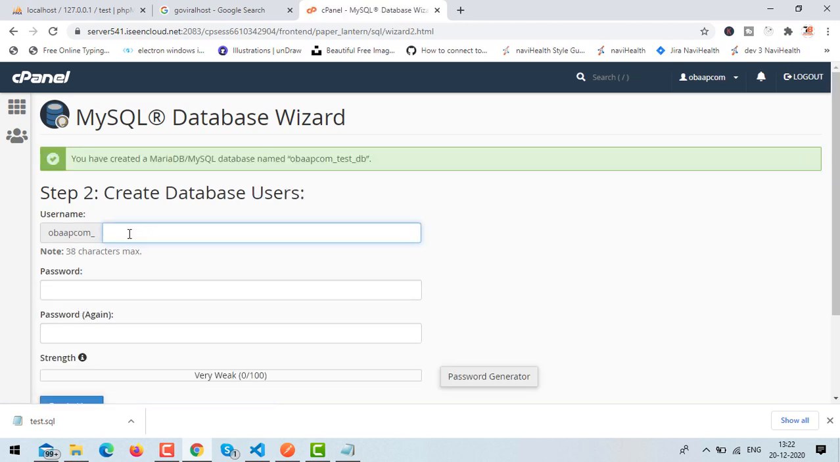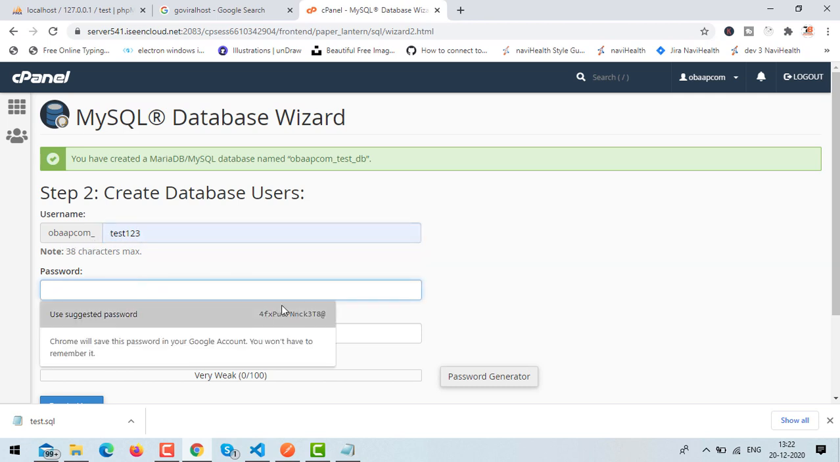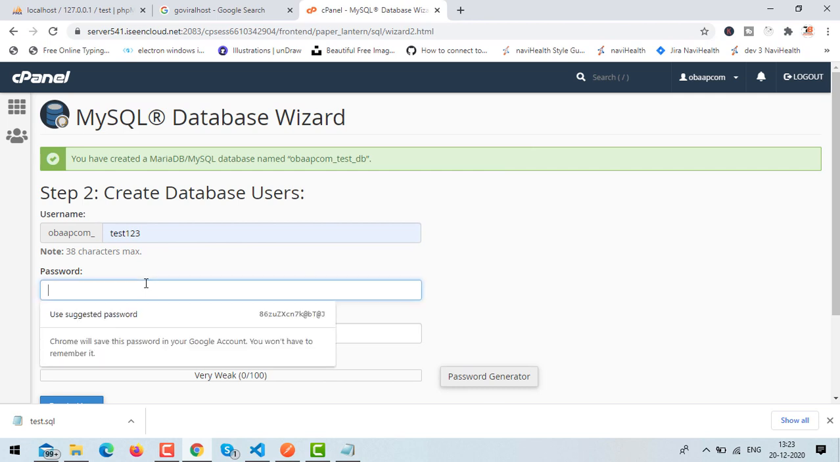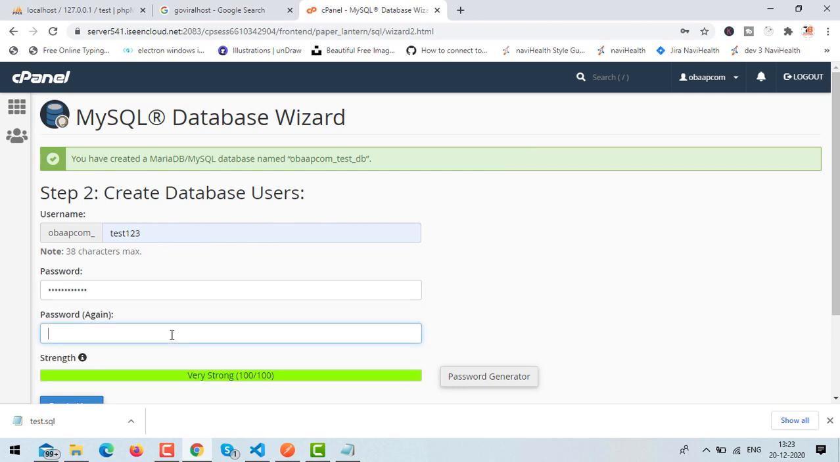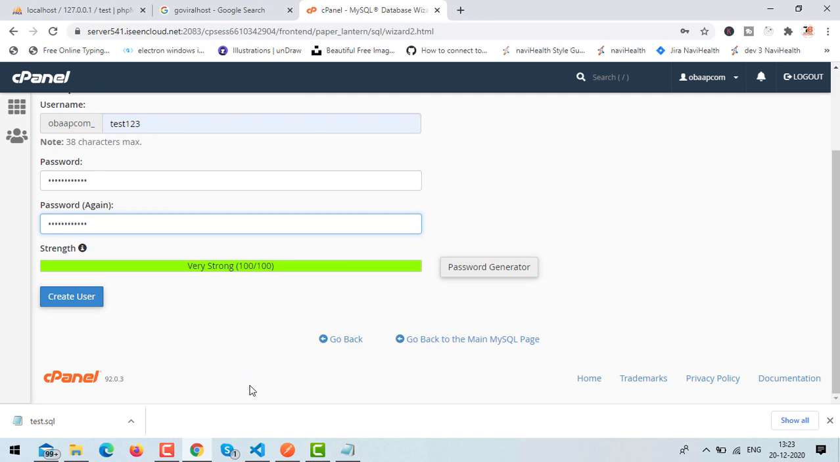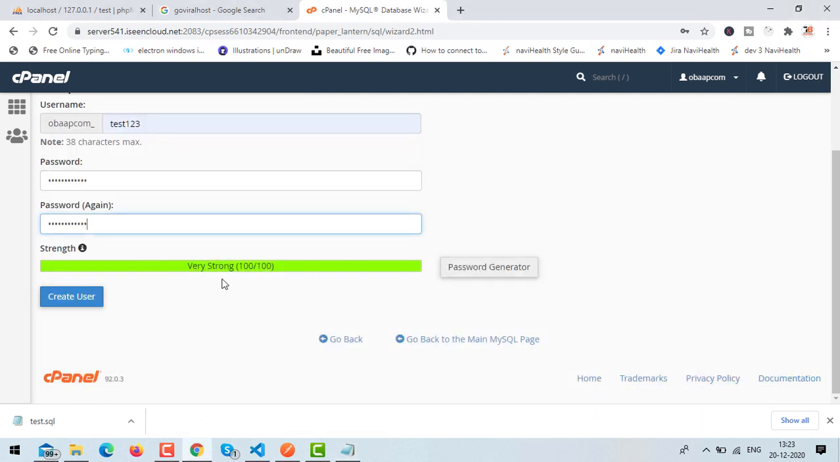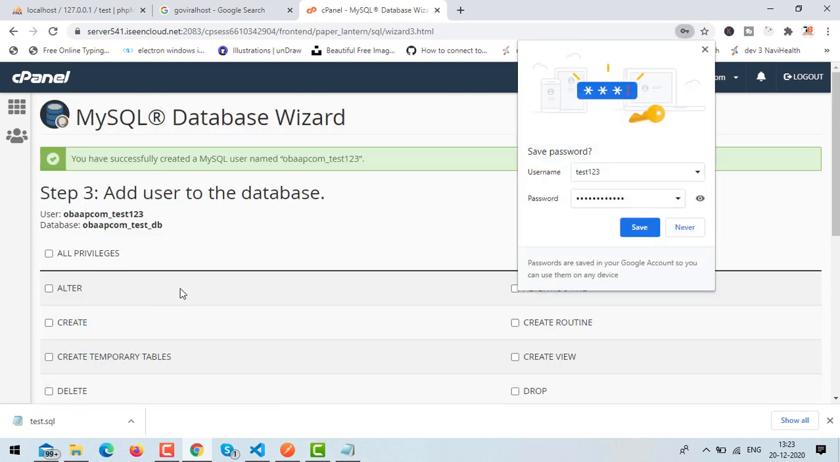Here you need to create a database user. I'm choosing the database user test123, so my database user will be obapcom_test123, right? Now you need to choose a password, and make sure your password is strong enough. I'm generating a password by clicking the password generator, and I'm copying this password and I'll use it here. You can see at the bottom it's a very strong password. For your future use, just keep that password safe in a file, and click on create user.